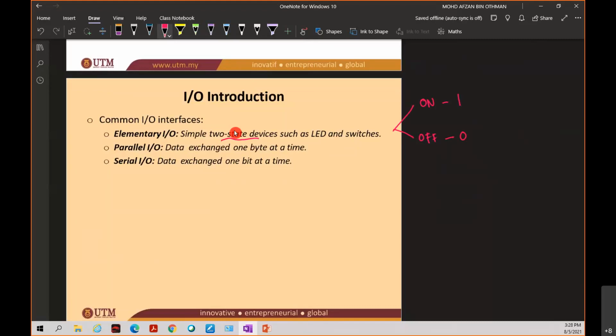Contohnya LED. LED kamu boleh nyala dan tak nyala. Switch sama ada kamu press ataupun kamu tekan ataupun kamu tak tekan. Kalau kamu tekan, dia akan produce 1. Tak tekan, dia akan produce 0. But it depend on the switches lah. Sama ada you use an active low switch or active high switch. Depend on the switch that you're going to use.